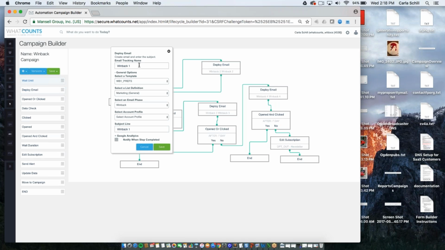And the first thing we're going to define is an email tracking name. So this is a required field, but you'll really want to put a little bit of thought into this so that when you're going back and you're looking at your reporting metrics, you'll be able to identify this particular deployment very easily. So in this particular instance, because we're sending a series of emails in this win-back campaign, we're doing a total of 4 deployments. We're titling our tracking name as win-back 1, just to denote this as the first email that's going out.